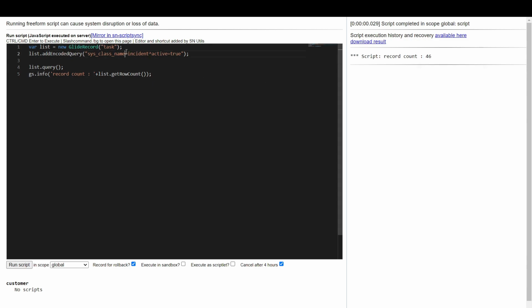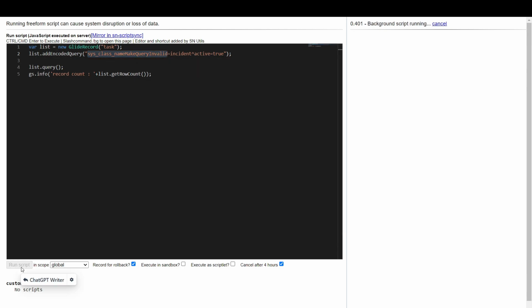Now let's do one thing. Let's mess around with the encoded query. I will just add sys_class_name make query invalid. Now if we add this, you know that this query is not making any sense, because there is no column with the name sys_class_name make query invalid, right? So ideally it should return 0 records now. That's our expectation, right? Let's run this again.